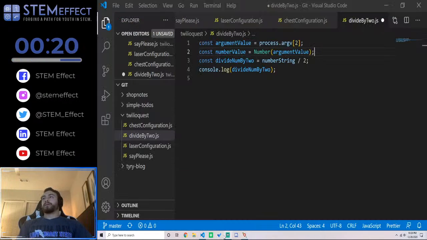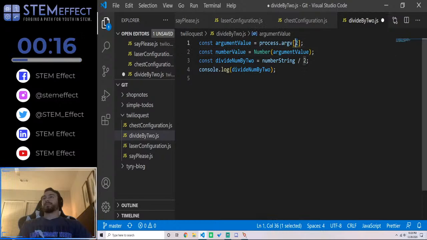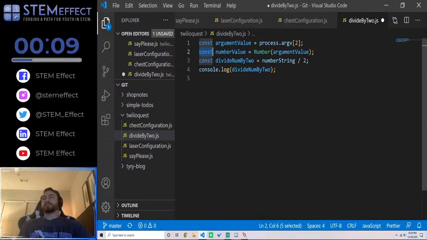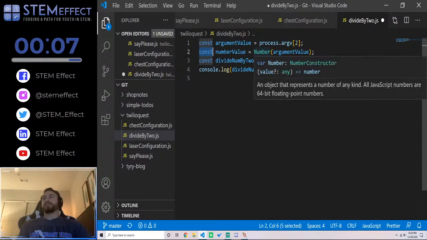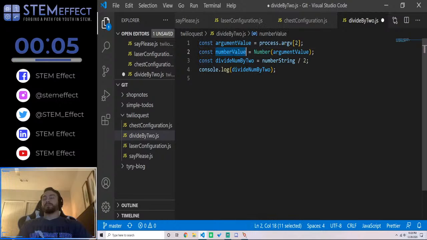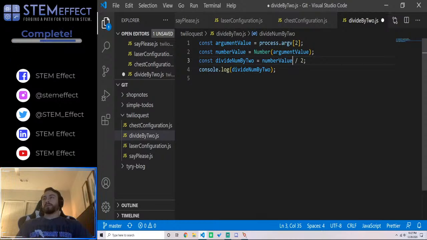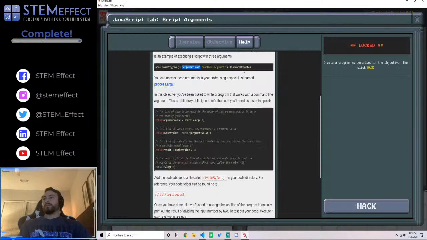So we're going to convert this second argument, which is going to be the number we enter, into this number value variable or const, and make it a number. And then we're going to take this number value and divide it by 2. And then we're going to console log that right here, I believe. Is that it? Yeah.